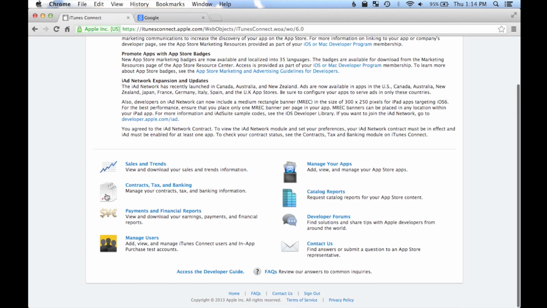So if you haven't already and you're new to iTunes Connect, you'll need to make sure you fill out the contracts, tax and banking area. That's where you agree to all the contracts, fill out your tax information, and put in your bank account information. I'm not going to even open that tab because it's got personal information filled out there.